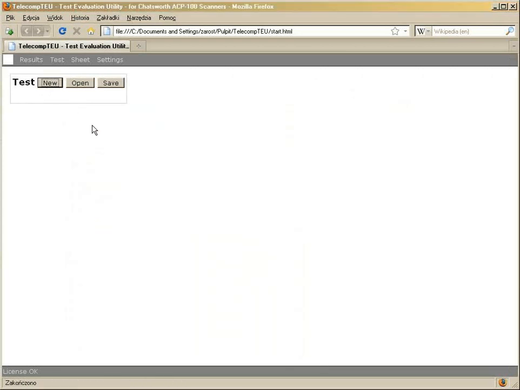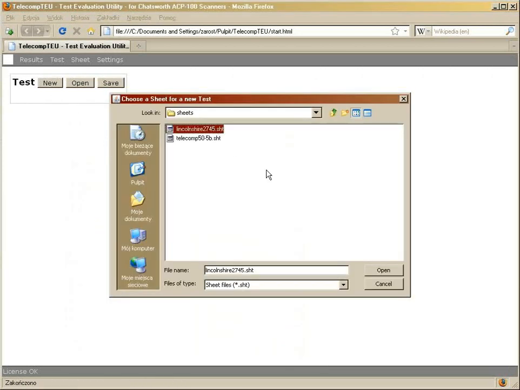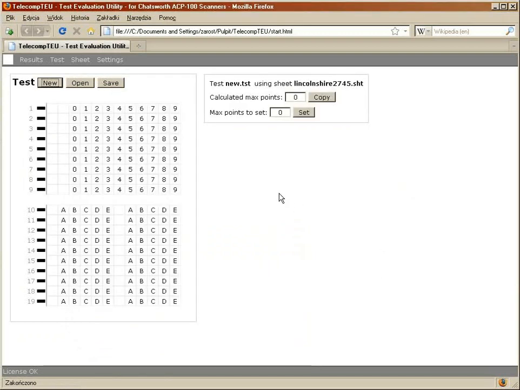Here click New, choose a sheet which this new test will be based on. You will recognize the design is just what we have created a moment ago. This whole step is about setting points and correct combinations of marks. Start with question 1. There are 3 ways to assign points and combinations.